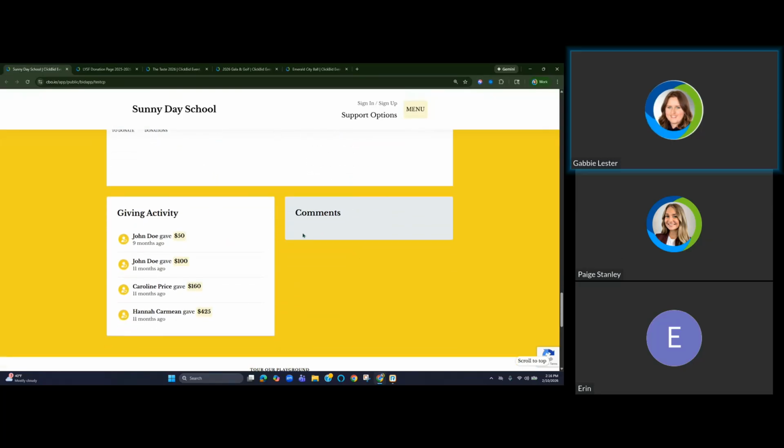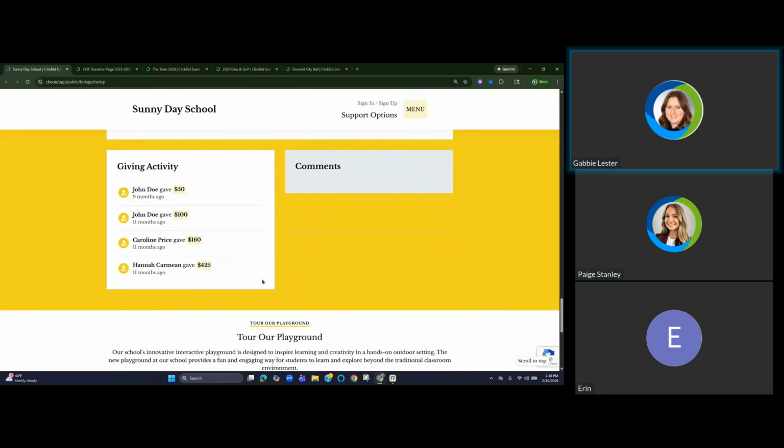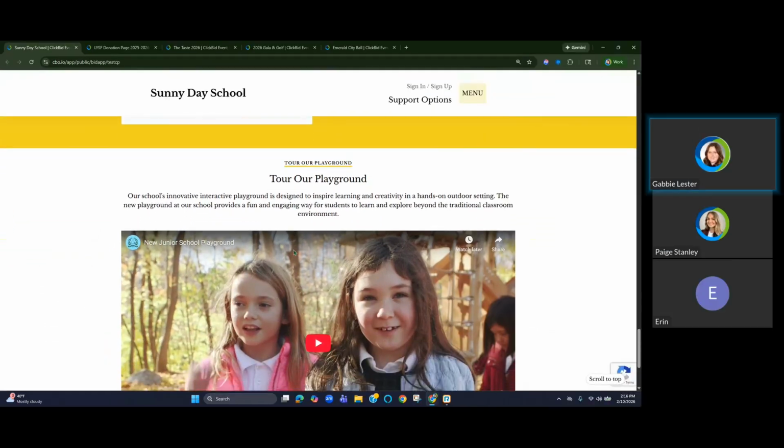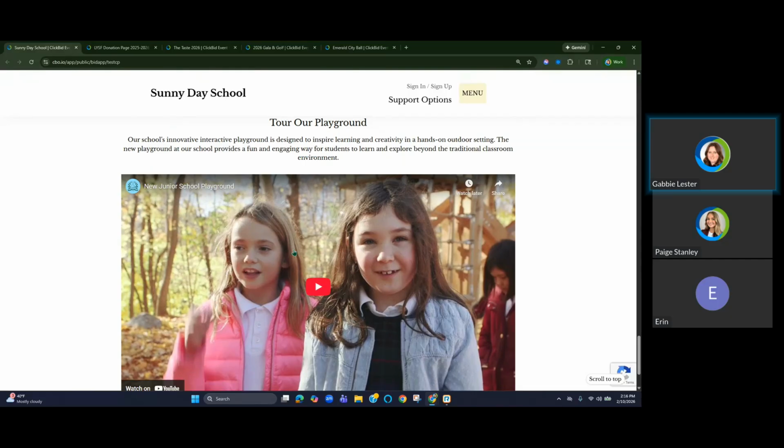Got the giving activity and comments if those are enabled for your donations. And another thing that this group did is they embedded a YouTube video directly onto the landing page. This is a really good way to highlight information about your organization or your event in kind of a new form. So kind of branching out from the written content that's typically on landing pages. So there is a specific content block for this that will walk you through how to embed different types of videos onto your landing page.